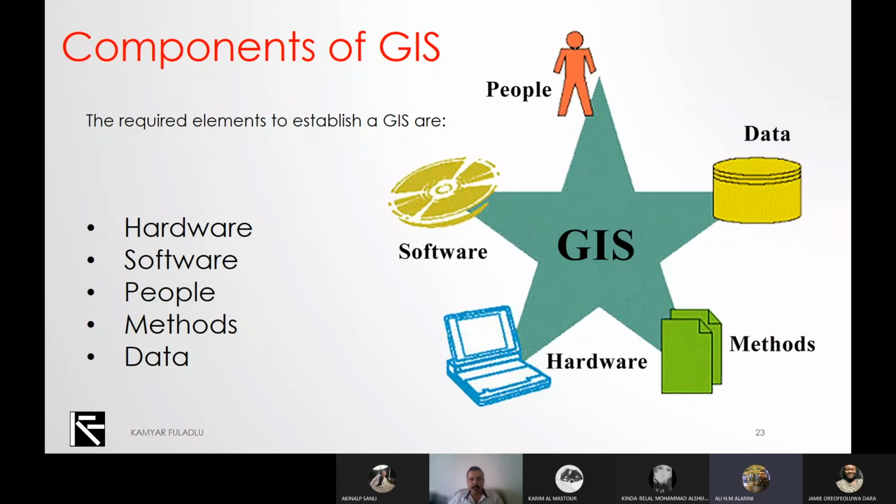Okay, let's start from the place that we left. Right now I'm going to explain about the components of the GIS. Any GIS discipline needs these 5 components: software, hardware, data, people, and method. Each of these components has its role to establish a GIS. So all these elements are required.